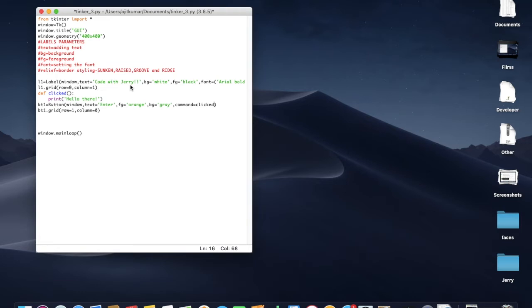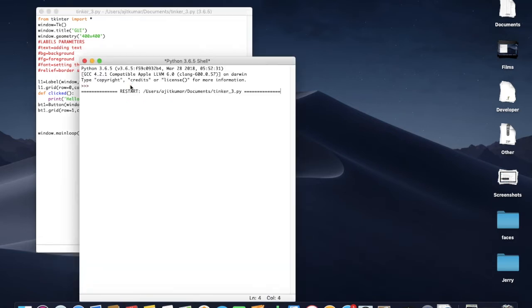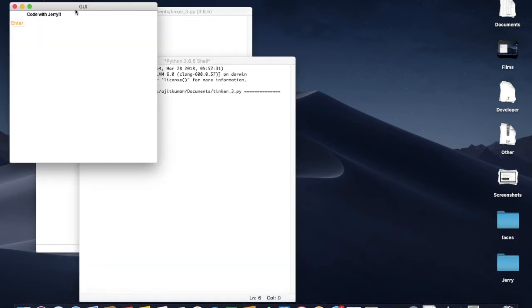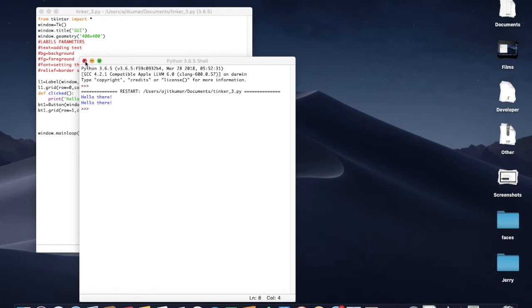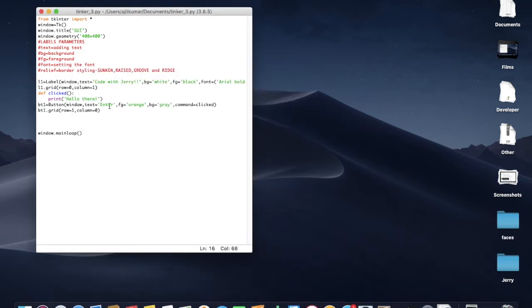Now I'm going to run this, and here we can see that on clicking the enter button, "hello there" is printed. So in this way we can perform some specific task whenever the button is clicked.